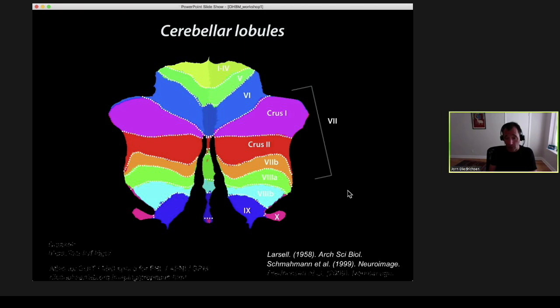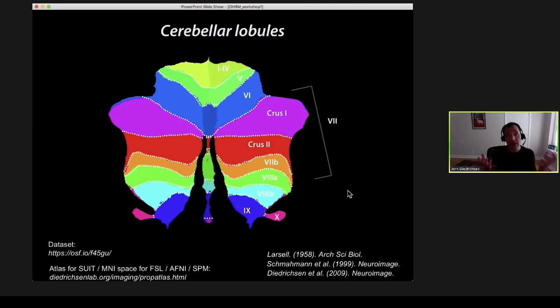Our group, to make this atlas available to the neuroimaging community, did the handwork of hand labeling 20 individual cerebelli using those notations, and then developing a probabilistic atlas in MNI space that you can download from the site for plugin for different neuroimaging packages like FSL, AFNI, or SPM. Now, this atlas and this notation is widely used in the community.